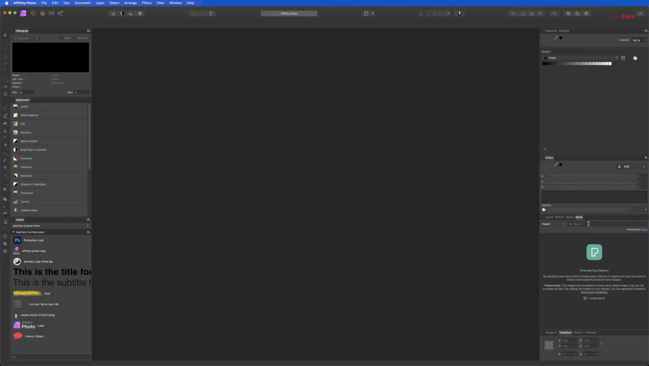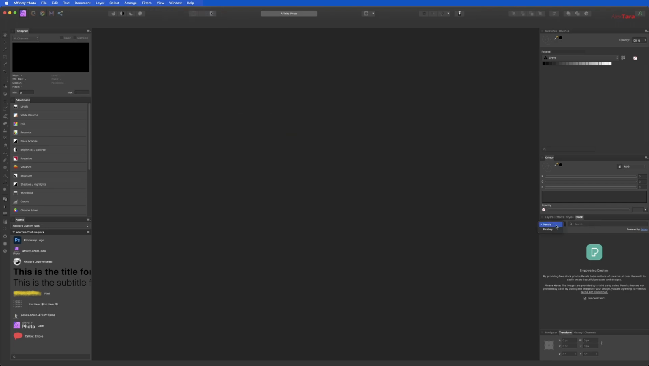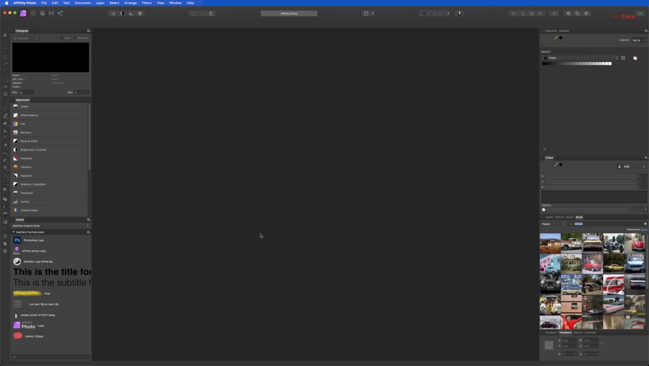So let's go and look for a photo here on stock. If you don't see this tab, you can go to View, Studio, and Stock, and it will appear here. You can change from Pexels to Pixabay. So, old car. Let's see what we find.